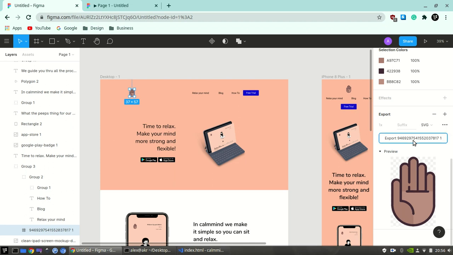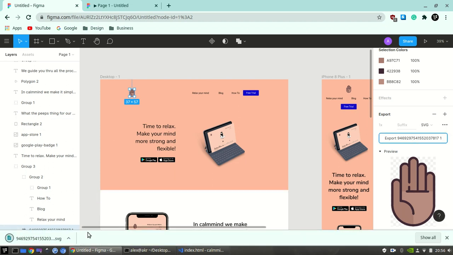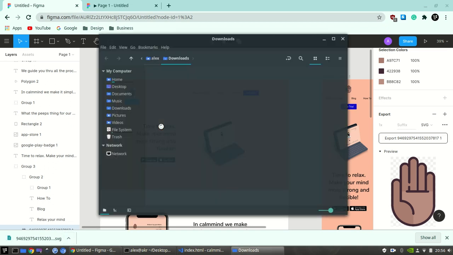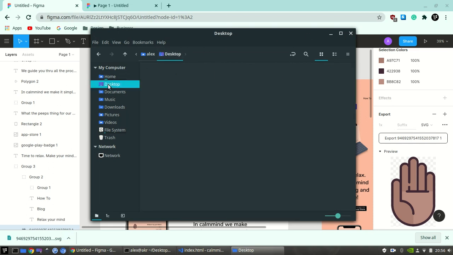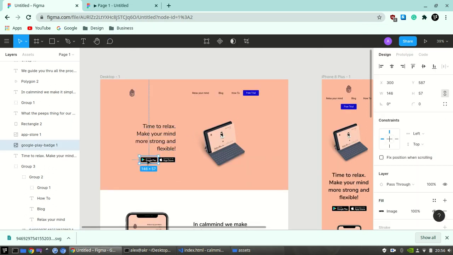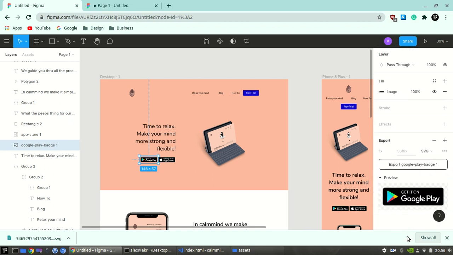Yeah, that's good. Export, and from here let's go to see it in the folder. Let's copy this one to the desktop, come up, and this one is going to be in our assets, and here we have it. Now we want the button one, which is the Google Play.